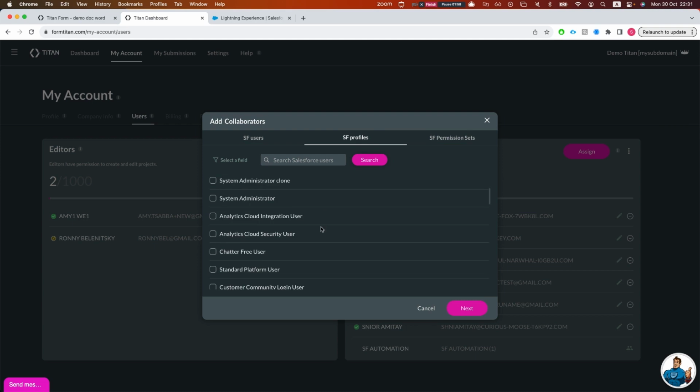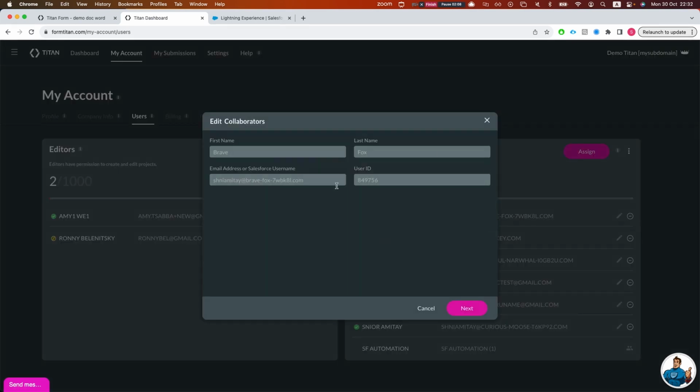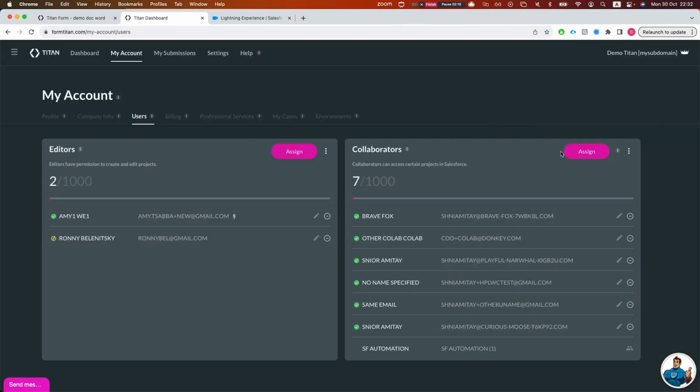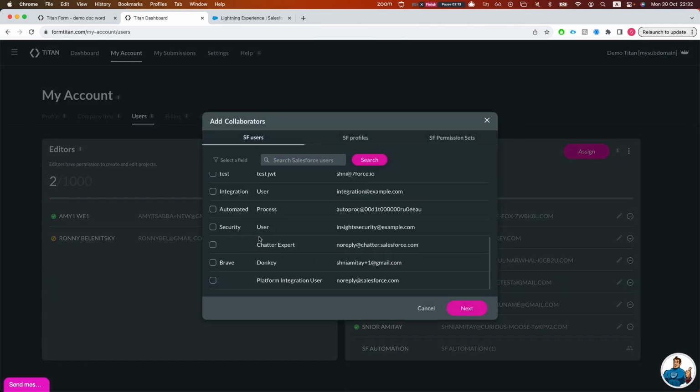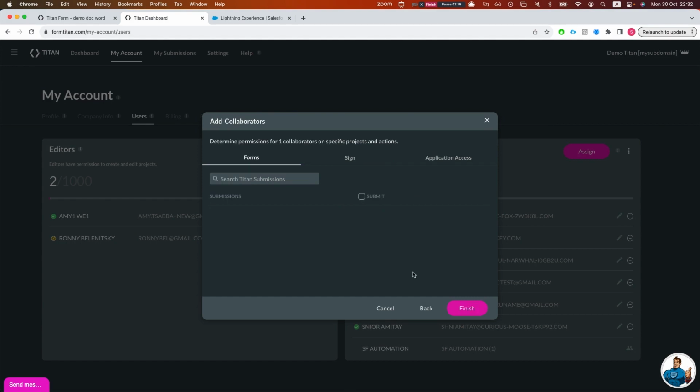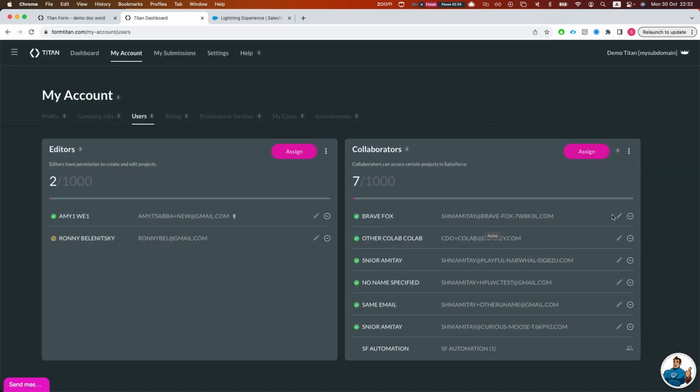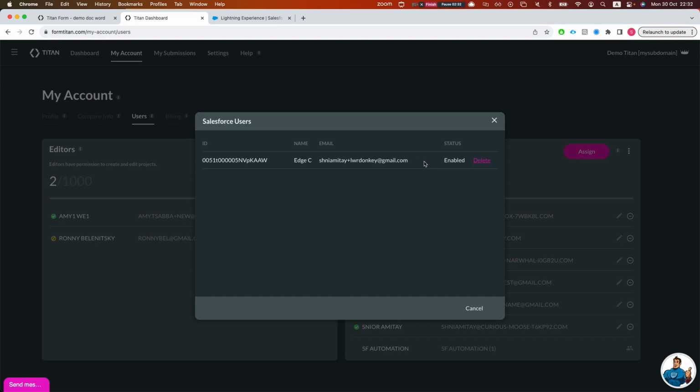If you want any profile in Salesforce, all the users under that profile, to have access to a document, you can do that as well. Or you can assign it individually by a user. So if we take a user for instance and we hit next, and then we make sure that for a form, they have a submit. For a sign, you can either give them sign or void, and then that user in Salesforce will be able to see it.